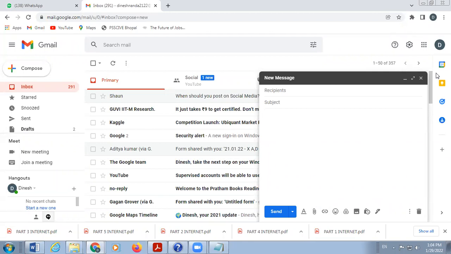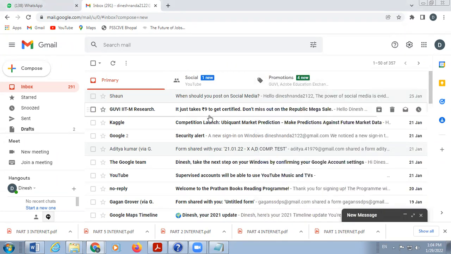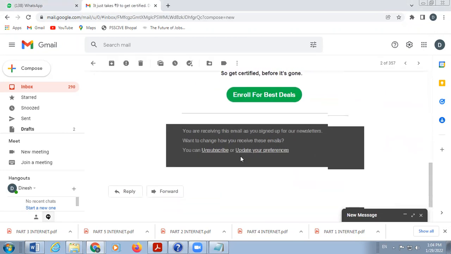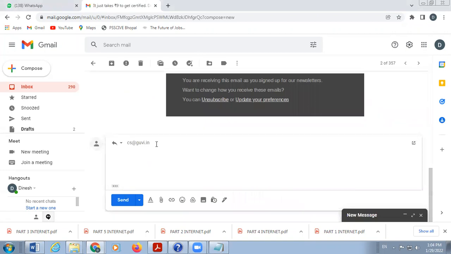Next is, suppose I have opened any email. So here are two buttons, reply and forward. Reply means you are giving a response to the received email. In that case, the email ID of the sender will appear, and you will have to type the message and click on the send button.